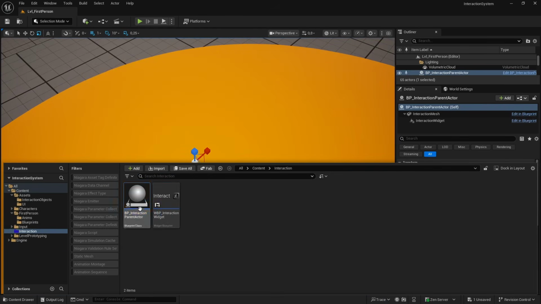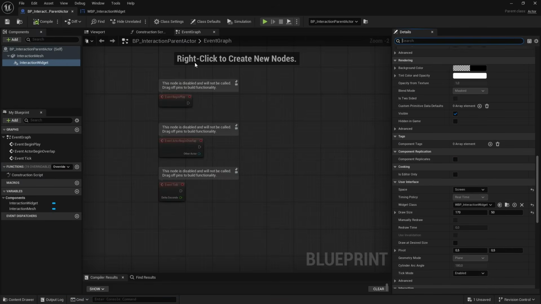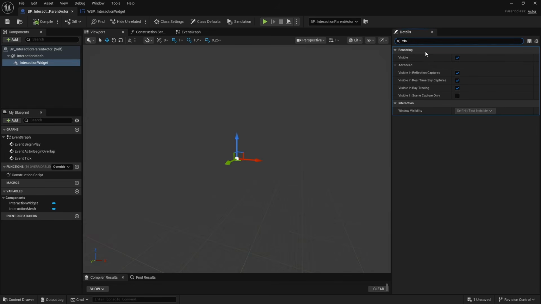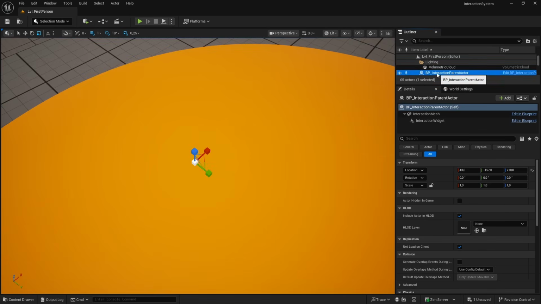So that is all cool, but we don't want the interaction widget to show all the time, right? Only when you can actually interact with that object. So by default, we'll set it to invisible and we'll compile and save. And let's go and delete this one.